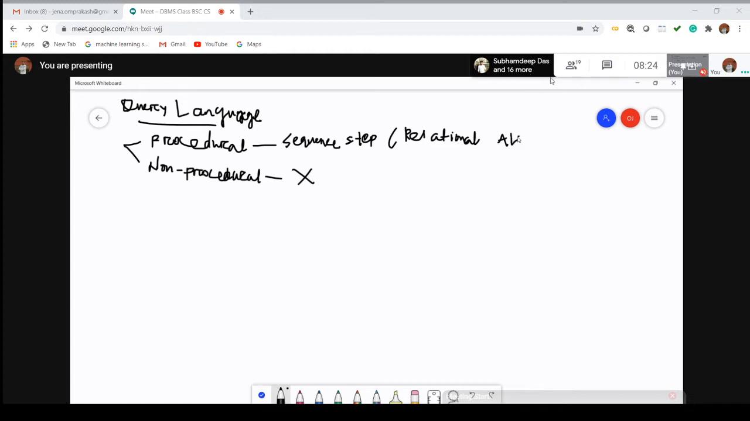And within the non-procedural query language, along with relational calculus, there is also the Structured Query Language, which is shortly called SQL. Structured Query Language can be discussed in the lab classes. Relational algebra you can shortly call RA.